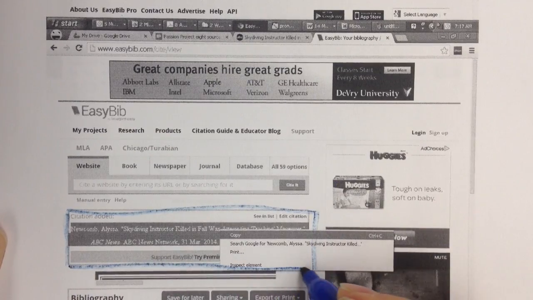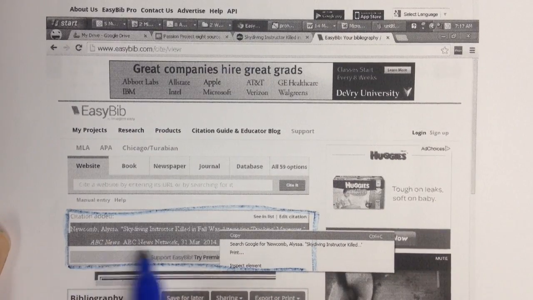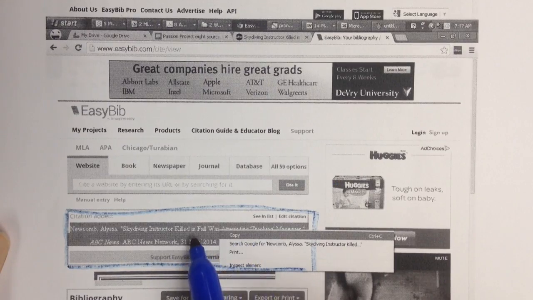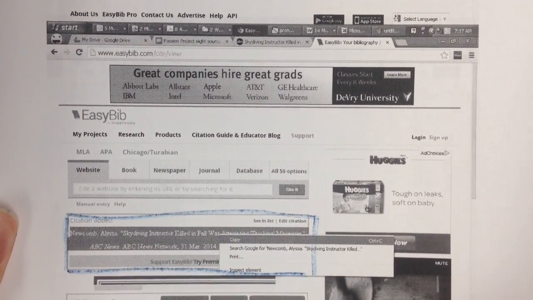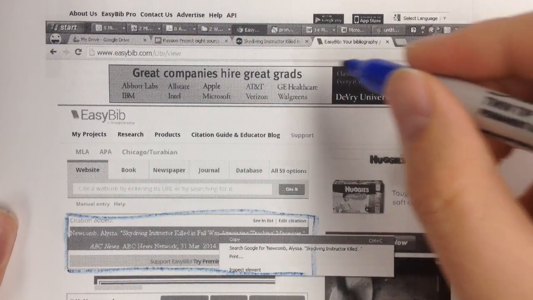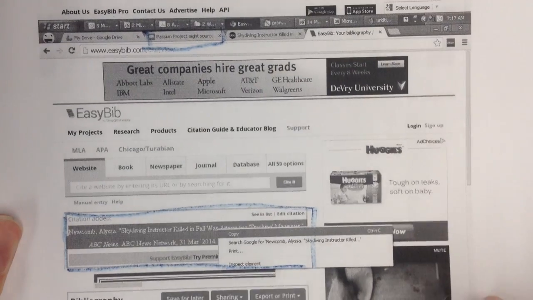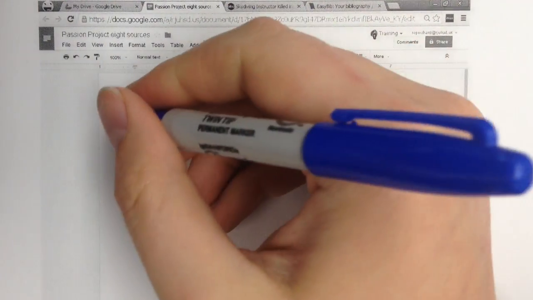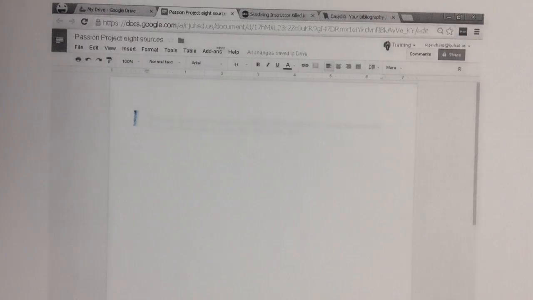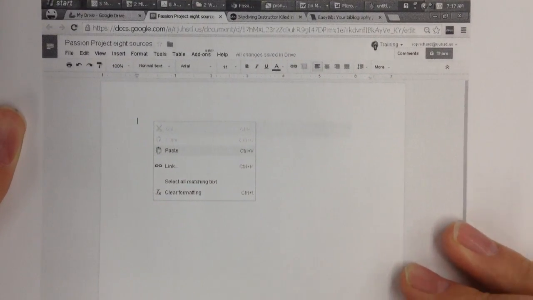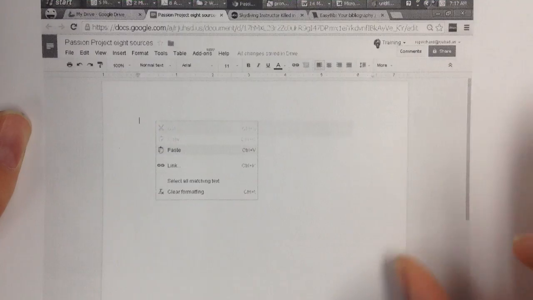And you're going to highlight the citation here, right click and hit copy. Then you're going to go back to your Google Doc, which was all the way right here. It's in this tab. It's waiting for you. So you click on that tab and you get back to your Google Doc. And once you're here, you're going to put the cursor here, right click, and paste to get that citation. And there it is. Okay, so here is our citation.